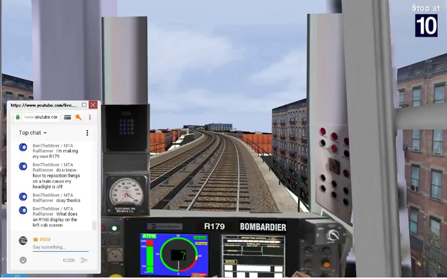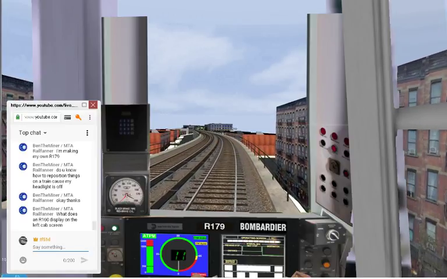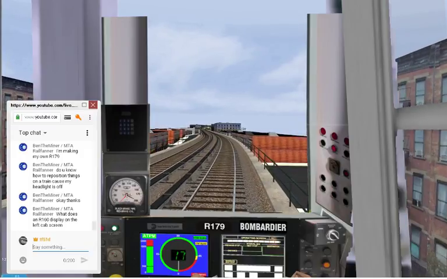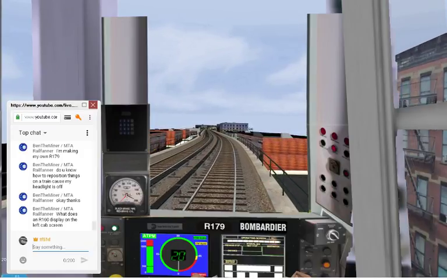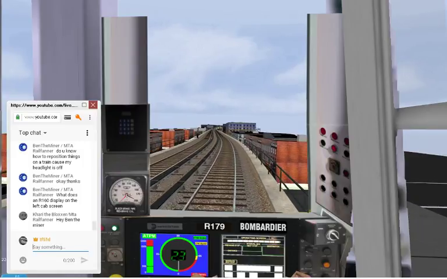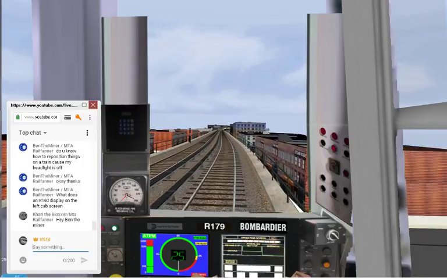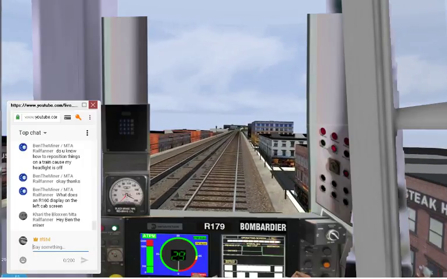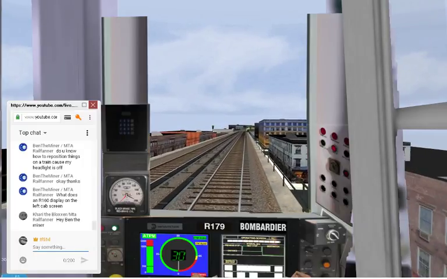That's actually the CBTC screen normally seen on the R143s. The reason is the R179 doesn't have a dedicated speedometer, so they're on the displays. So I just use that to put the speedometer.